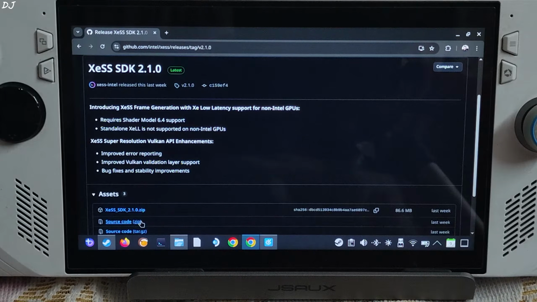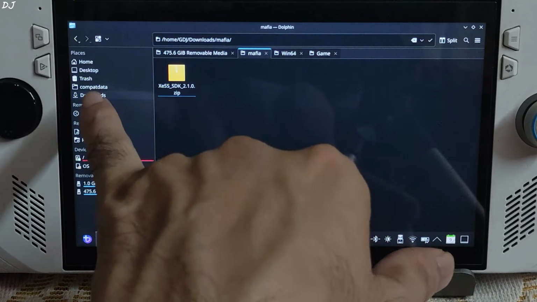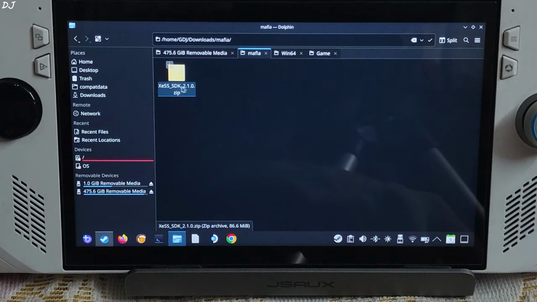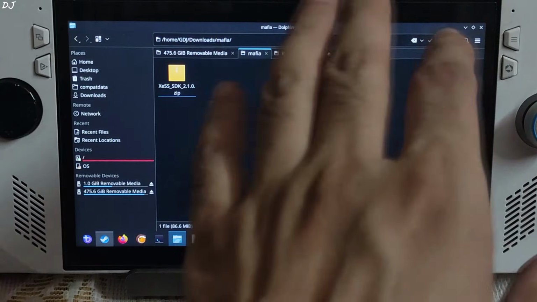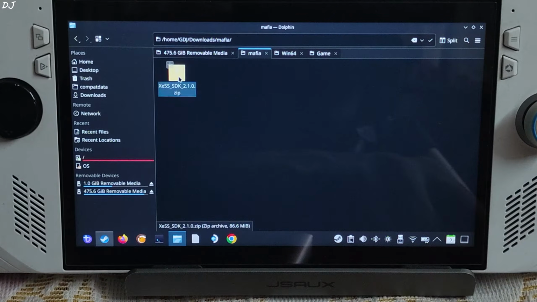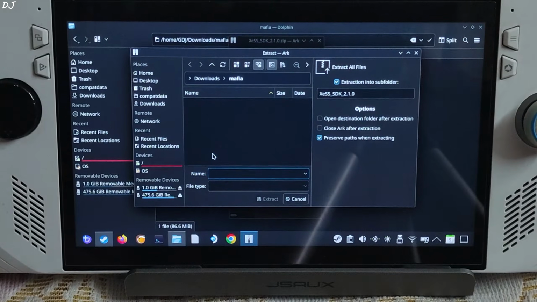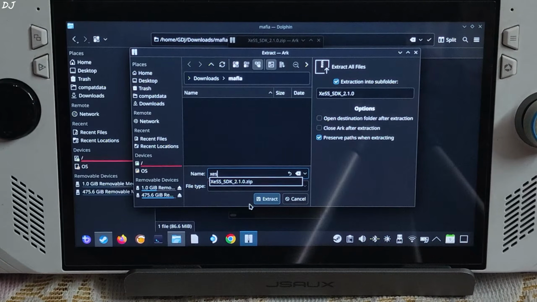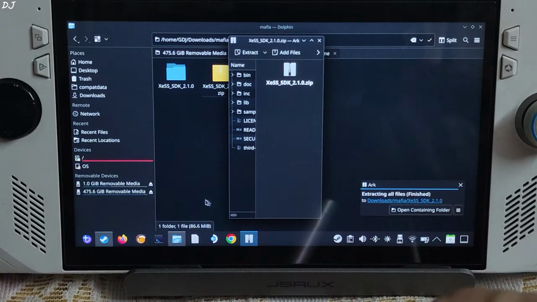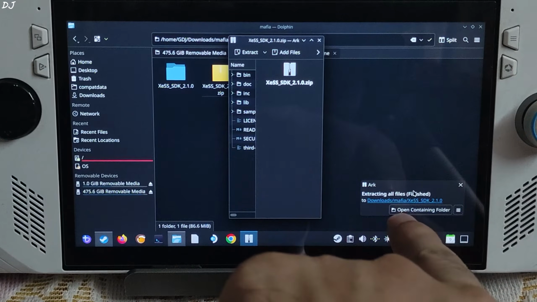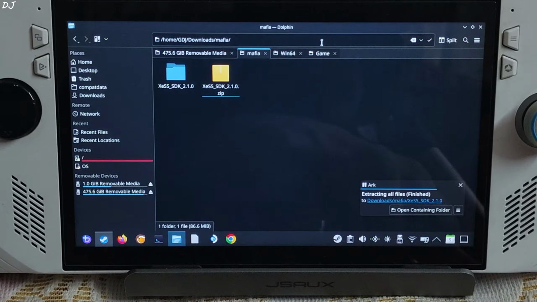Expand the asset section, click on the zip link. Open Dolphin File Explorer, go to Downloads. Here you'll find the XeSS SDK archive file. I have transferred it to another directory, does not matter. Just open the archive file, click on Extract, Name. I'll just type XeSS, any name will work. Click on Extract, wait for the extraction process to complete, done.